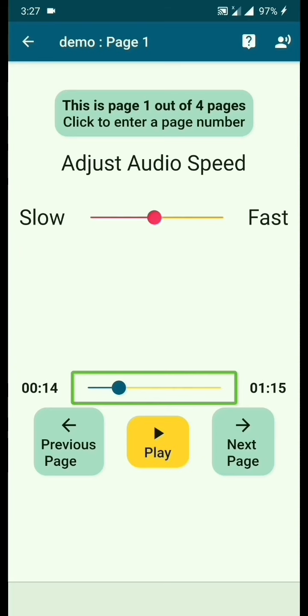24% forward or rewind audio. Seek control. 33% forward or rewind audio. Seek control. 38% forward or rewind audio. Seek control. 43% forward or rewind audio. Seek control. So I have set to 43%.